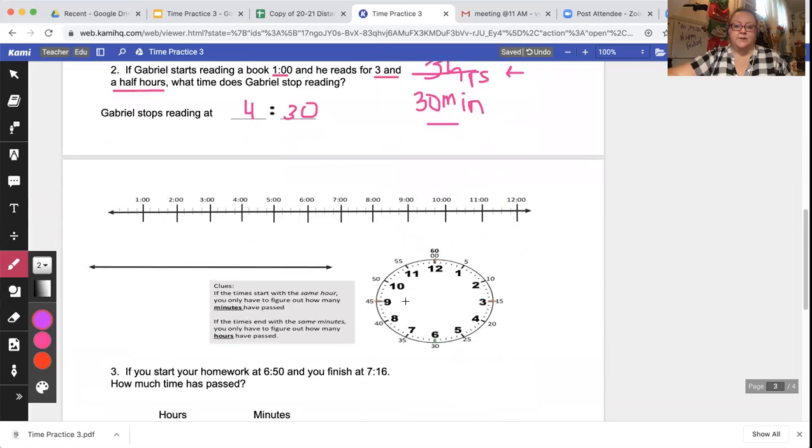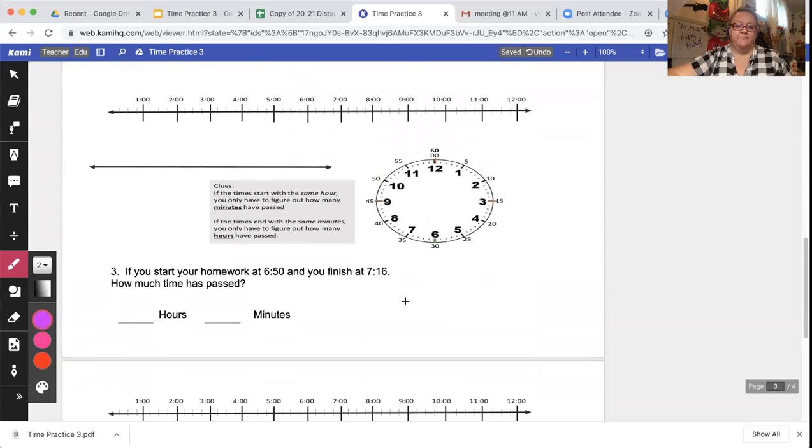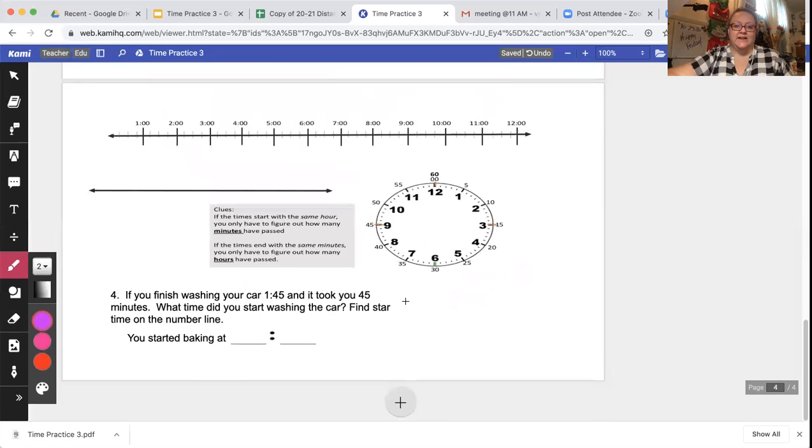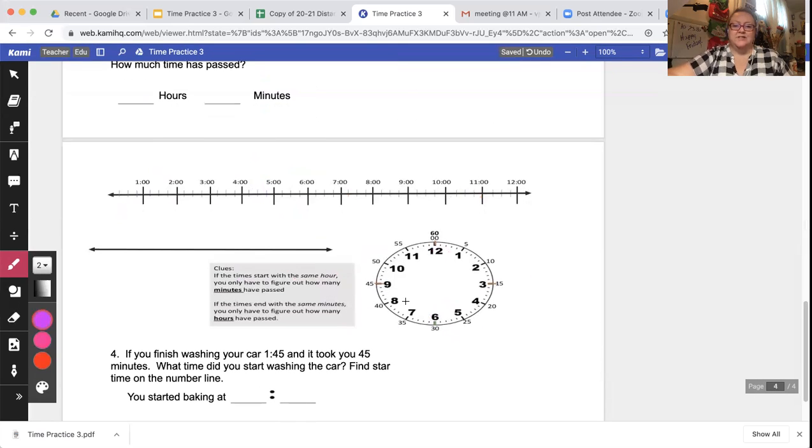All right, so let me take a look at another one. Let's take a look at the last one. This one deals a little bit with subtraction. So it does the same thing. It's just like subtracting on a number line, however, so we're going to want to start at a different end. So it says if you finish washing your car at 1:45, so I'm going to put 1:45 way over here.